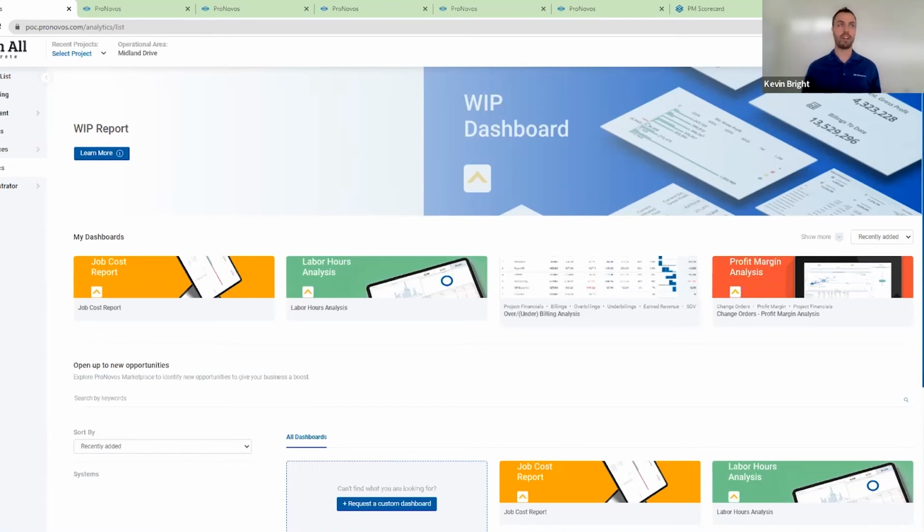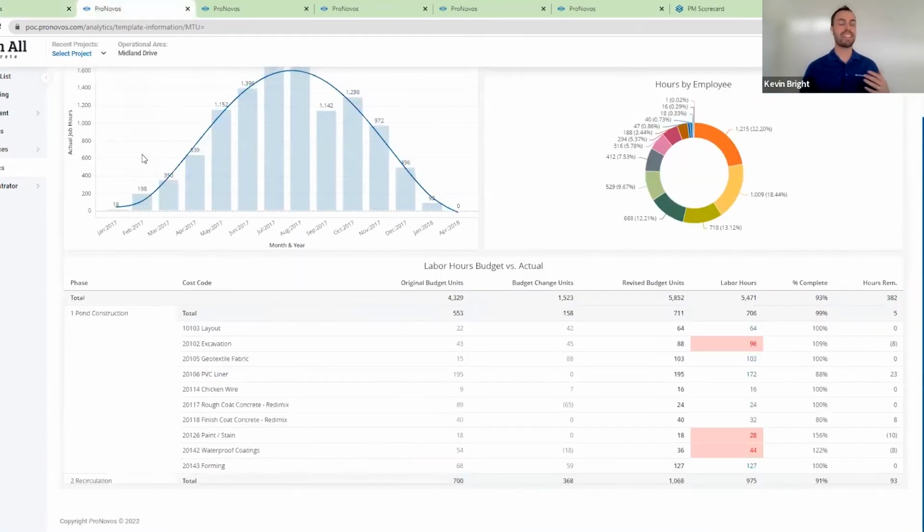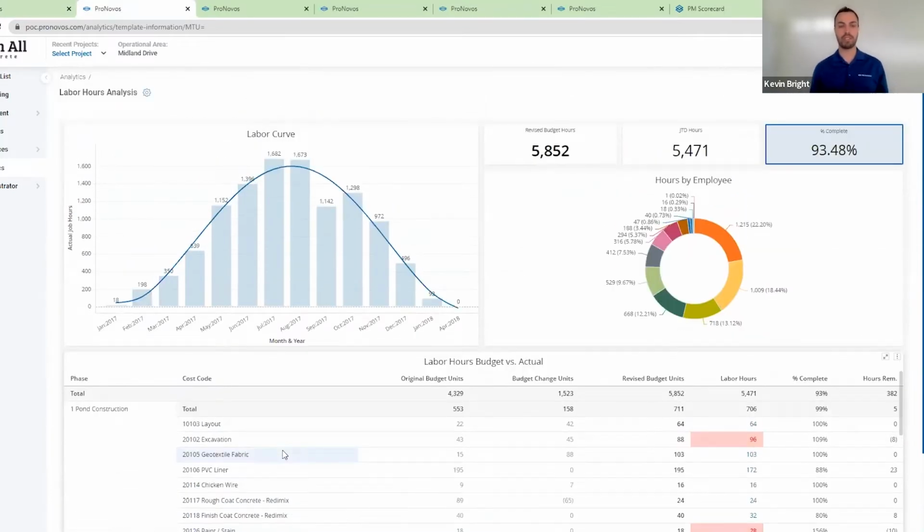The first one I want to touch on is a labor hours analysis. This is a very simple one, but something that's really powerful just to have right at your field's fingertips to see where they're tracking on a project. I think this is something most contractors are doing: sending a labor report to their field employees, but they're probably doing it on a weekly or bi-weekly basis after payroll runs.